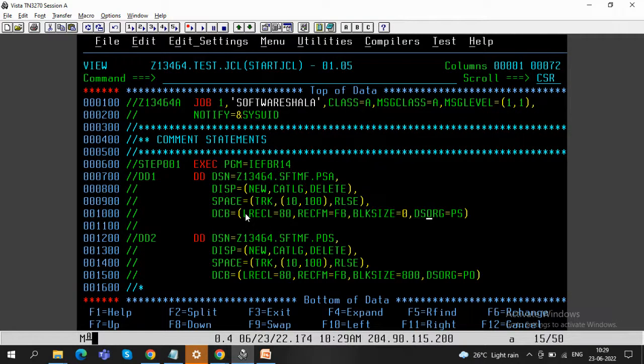And DSORG is the file's structure. Is it a PS file, or a PDS file, or a KSDS file, or some other format in VSAM? Let's not go into it. At this point it is just PS or PO. PO is a PDS, the partitioned dataset folder, and PS is a normal member inside it. So these are the main parameters in the DCB.